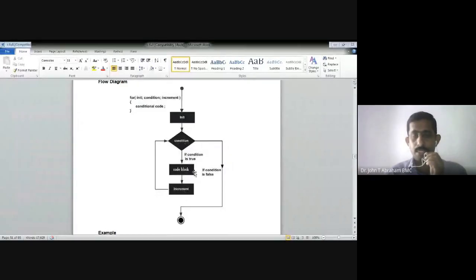That is: condition checking, code executing, incrementing, again condition checking. Many people will forget about this condition checking. They will think that after incrementing, it executes again. No, after incrementing, the condition is checked. Only if the condition is true does it execute. If it is false, it just comes out of the loop.